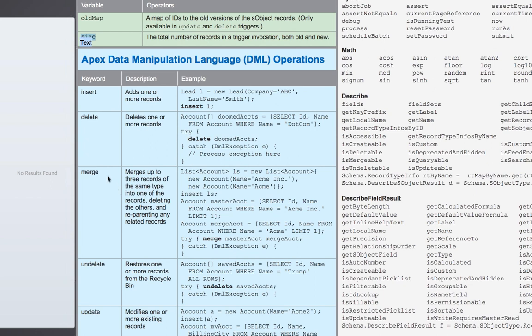Merge. What is merge? Merge is something like you want to merge two accounts. Suppose there is an account you already created called Acme, and there's one more account created as Acme Solutions. Both are the same. You are creating two duplicate records, but you want to merge these two. So this merge function will merge up to three records of the same type into one record, deleting the others and reparenting any other related records.